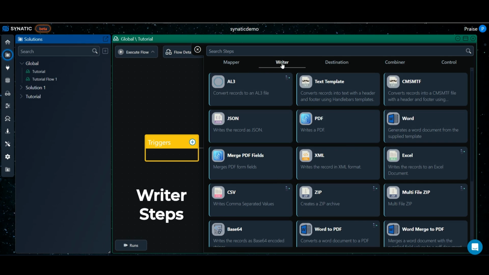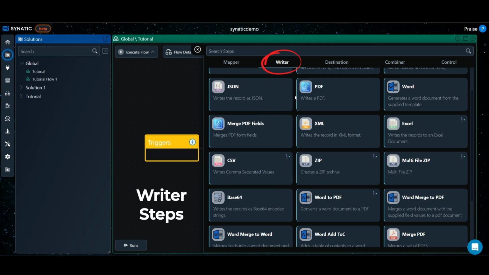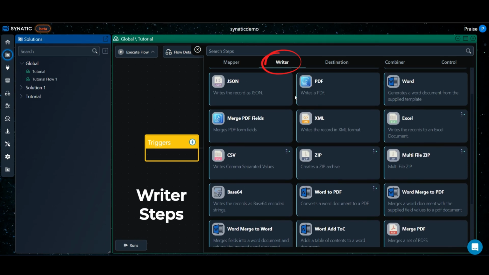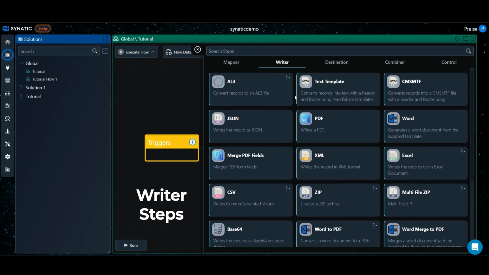Writer steps. Writer steps are the opposite of reader steps. These steps convert the JSON data records that Synatic works on into other standard formats for writing to a data destination. Some steps include CSV, PDF, zip, and many other formats which can be configured to meet your requirements.